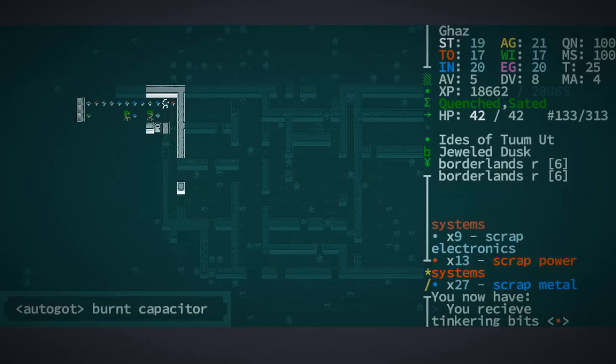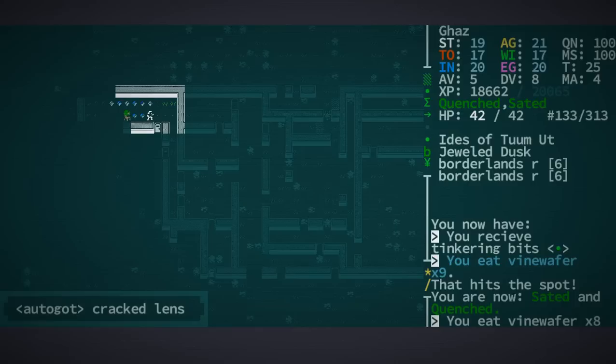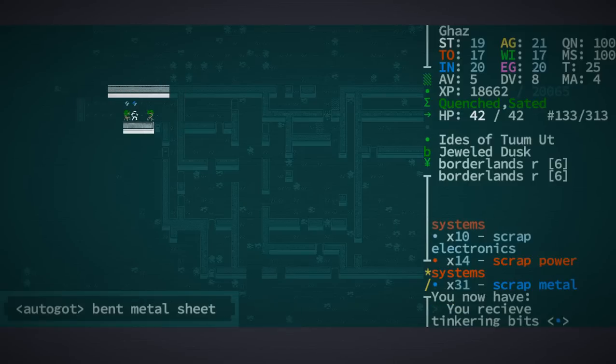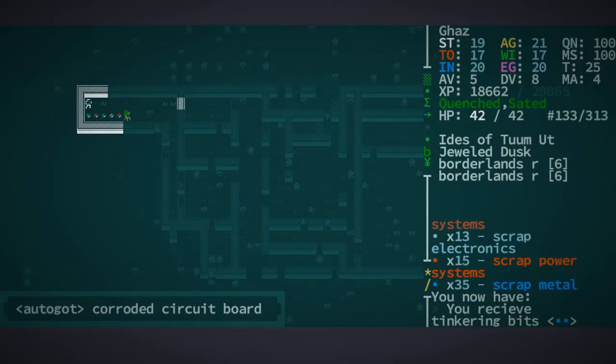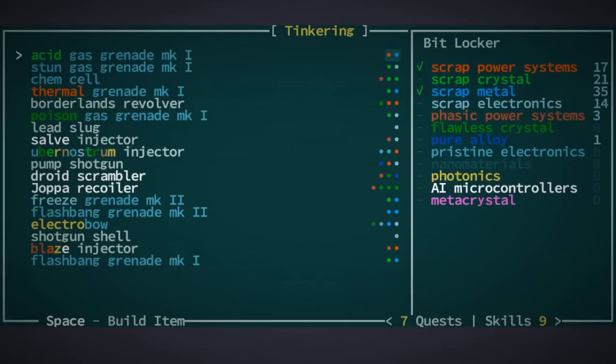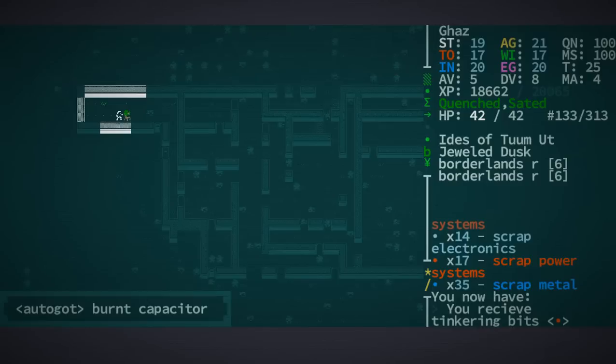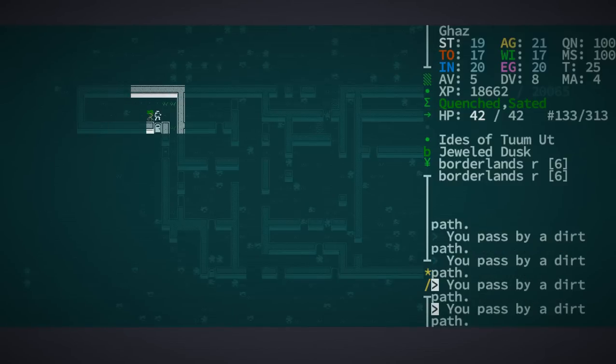Treasure room. Yes. Yes, we found the junk room. Full of every good thing. So what did that give me? Finally, I have one. I've got a pure alloy. I now have more scrap electronics, too. That'll be very good if I need to resupply my ammo. And there's a treasure chest.